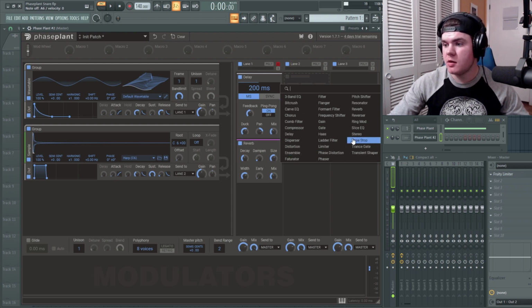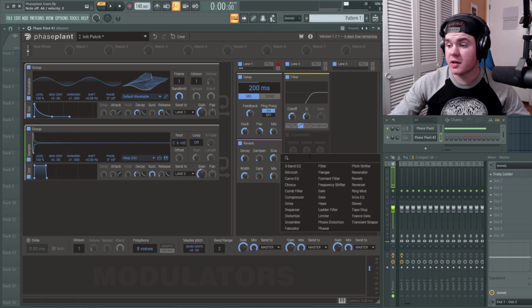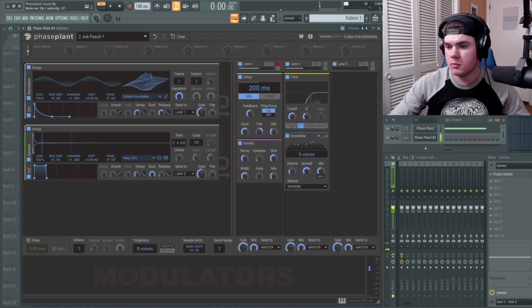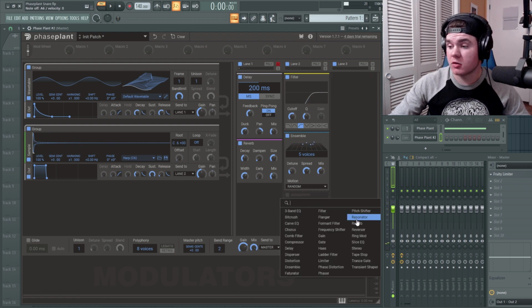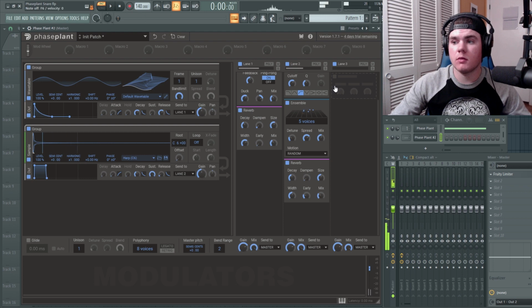Let's just add a filter. Here's a filter right here. I'm going to change it to high pass, and I'm going to get rid of most of that fundamental there. And then I actually want to add something to spread it out, maybe an ensemble. Yeah, and now let's add a little bit of verb. Now it sounds a little better. It can mix with our sine wave easier.